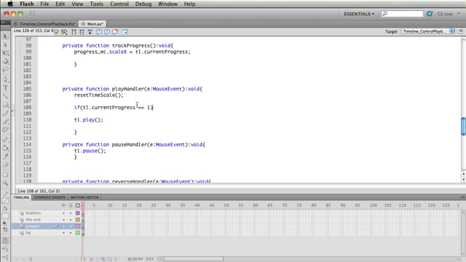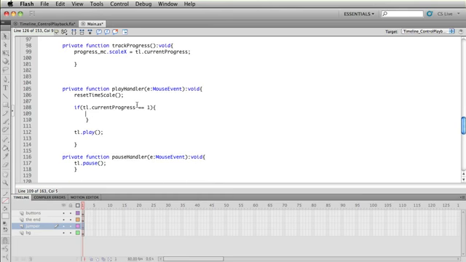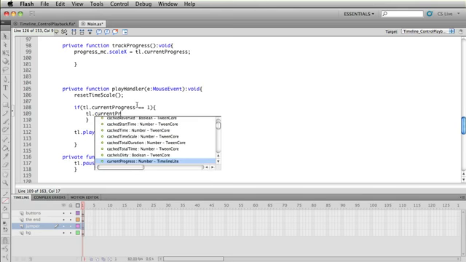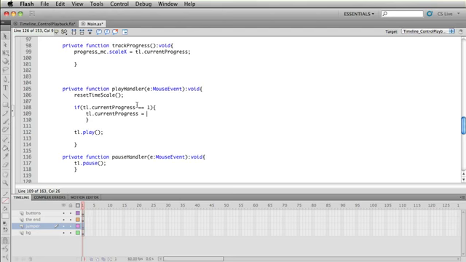That means, is the TimelineLite finished playing? If that is true, I'm just going to tell the TimelineLite's current progress to be equal to 0, which means move the virtual playhead back to the beginning. And as you can see, current progress is a property that we can not only read, but we can also write to. We can set its value. So I'll test this out.